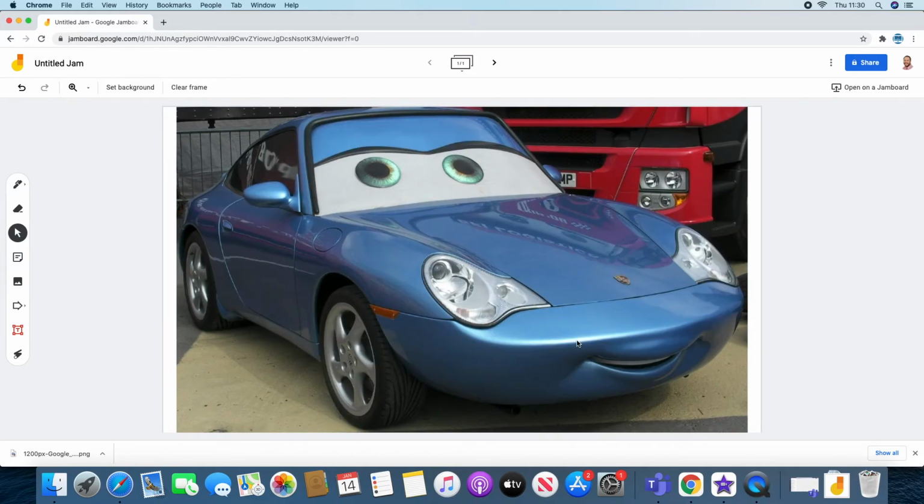So you could use this as a stimulus. You could ask them to describe it. What can they see? What colours? What types of materials might they be using? So it's a really good, like you would do in classroom, way of generating the ideas from the children. So that's kind of your way around Jamboard in terms of its tools.